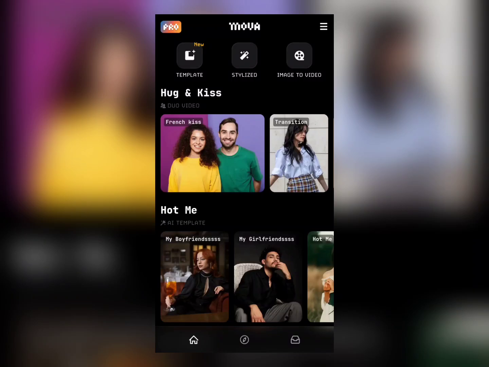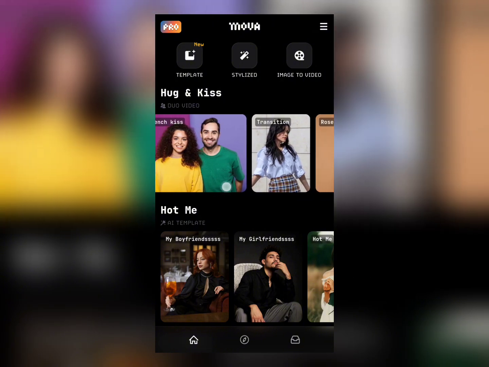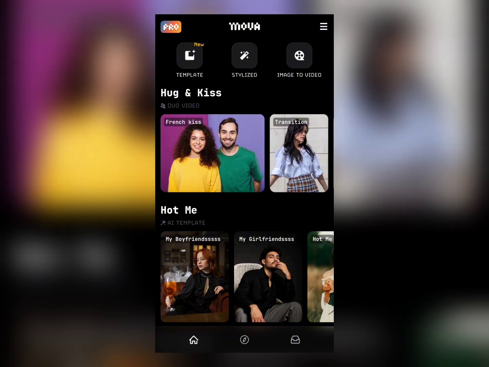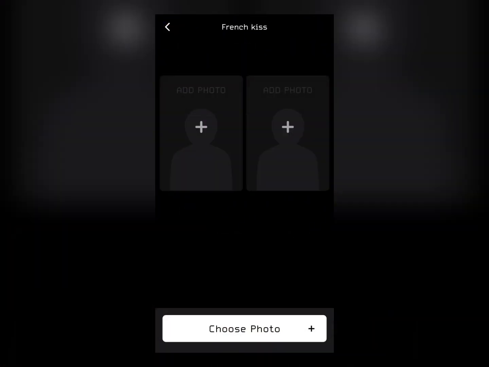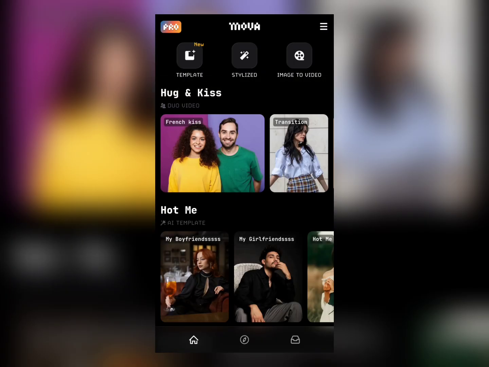This is pretty much the home screen of the application, and this is a template based application where all you do is upload a photo of yourself or of someone and you get these results. So the French kiss example, you're going to need 2 persons for this to work, obviously. Once you tap on that option, it will ask you to upload 2 photos, as you can see here, and you get these results.